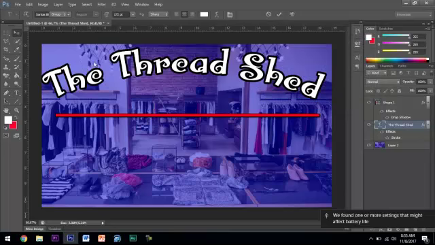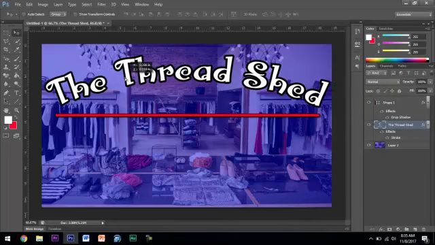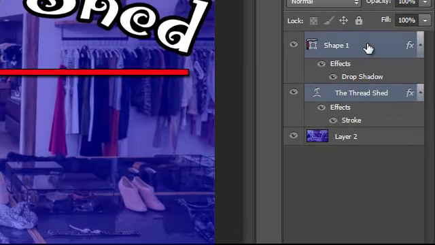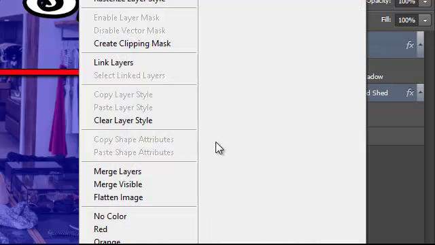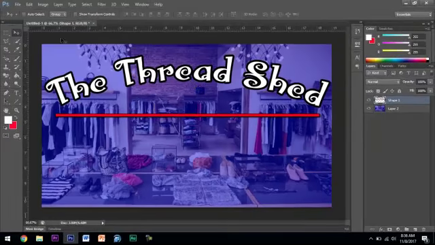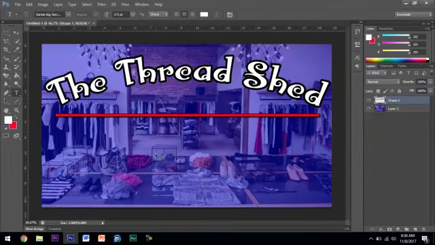The point is, when you're done, if you have more than one layer for your title, you're going to want to merge these layers. You see I have Thread Shed on one layer and I have my line underneath on another layer. Just like we did with the background image, I'm going to hold down Control and choose both layers and merge the layers together. So now there's your second layer, which is my title. And finally, you want to have another layer.